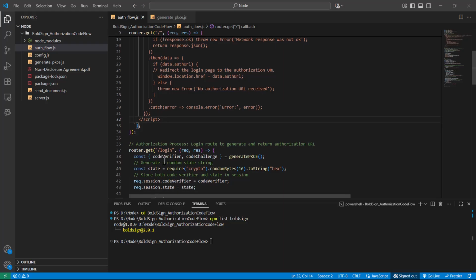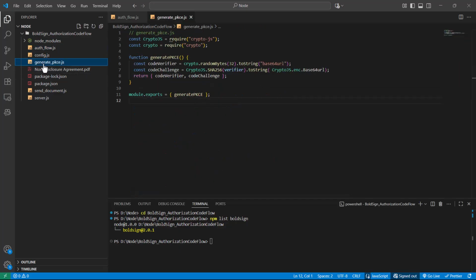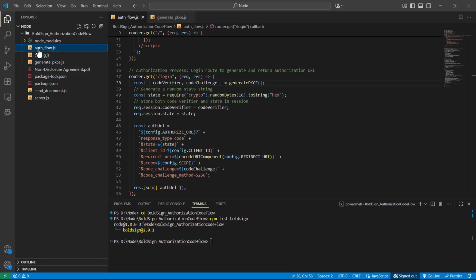The first step in the authorization process is generating a PKCE code using the generate PKCE codes method. This method returns a code verifier, a randomly generated 32-character string encoded in base64 URL format, and a code challenge, the SHA-256 hashed version of the code verifier, also encoded in base64 URL format. I also generate a random string for the state and store both the code verifier and state in the session for validation during the authorization code exchange.